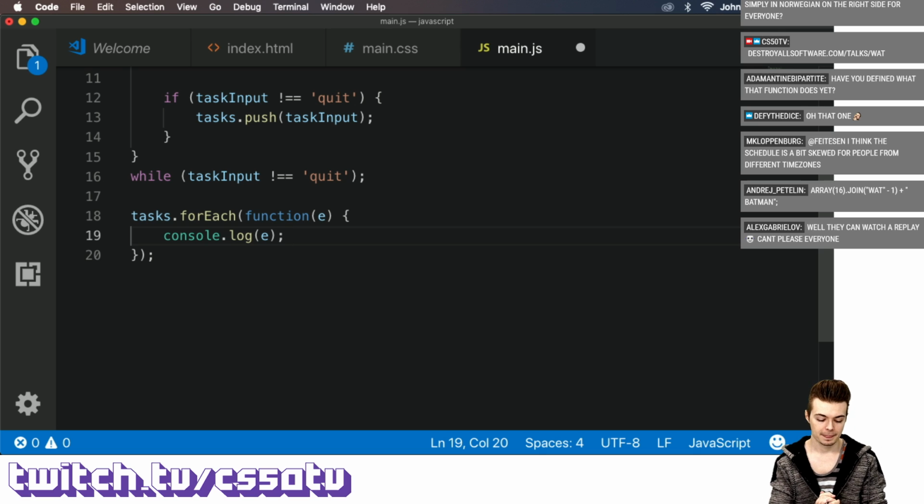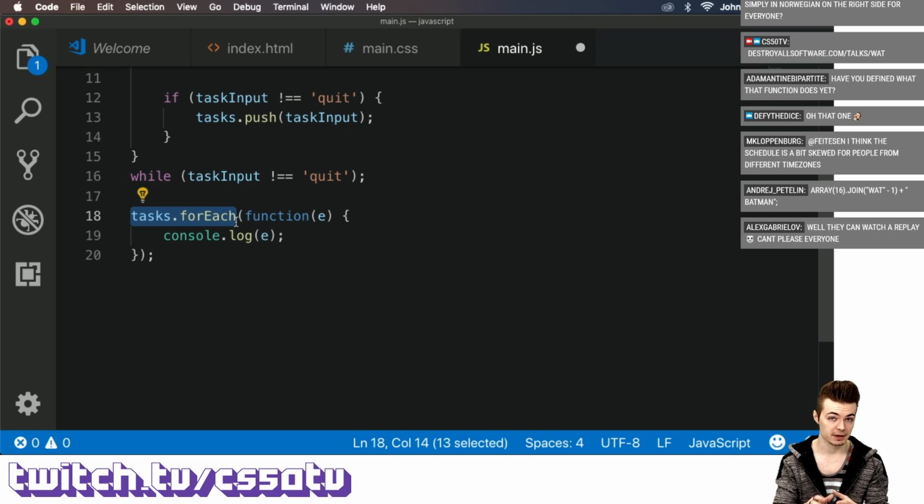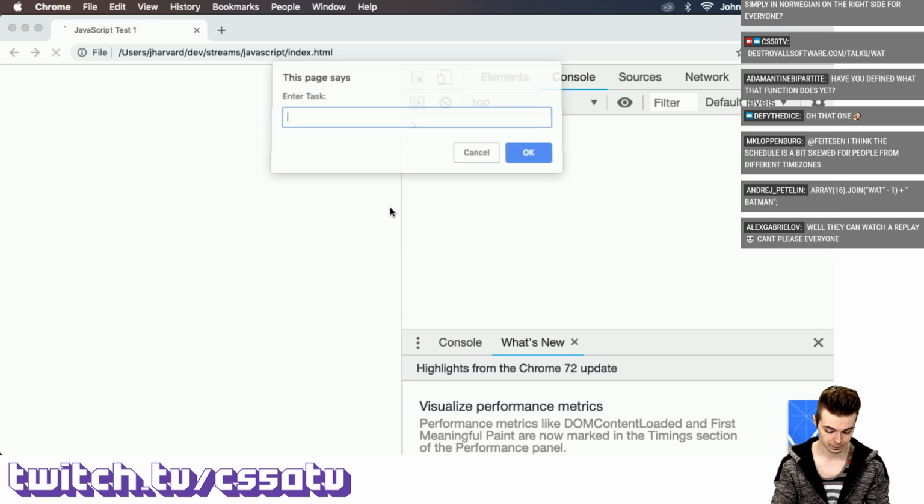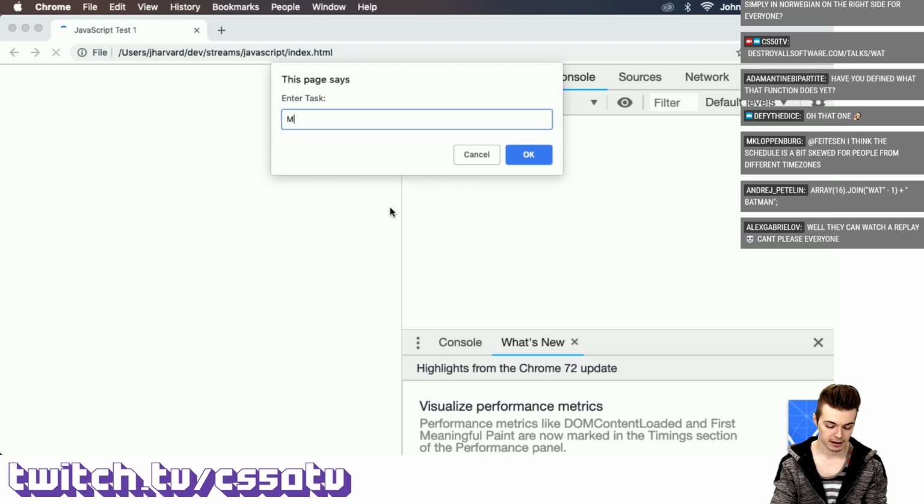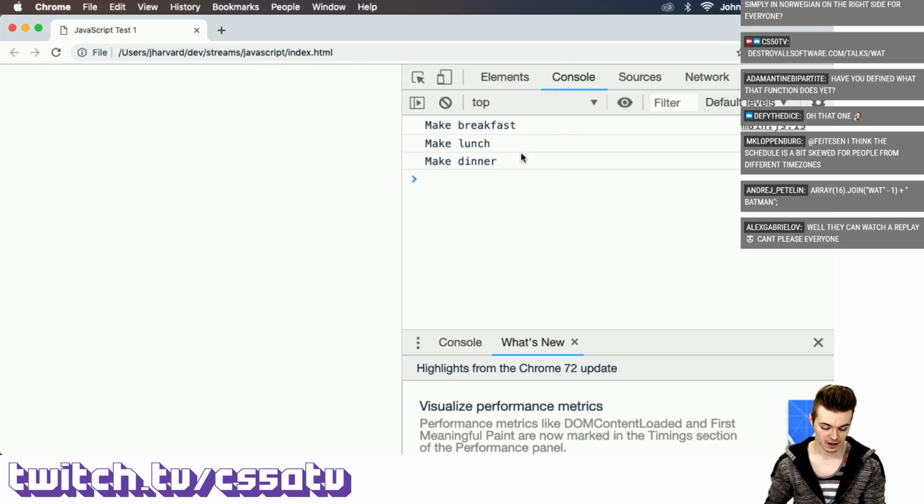Now that we've specified that for each task, we should output E, where E is what we pass into this function, which gets injected by this forEach loop, it's going to be each individual task. I'm going to run the code. Let's say make breakfast, make lunch, and make dinner, and then quit.